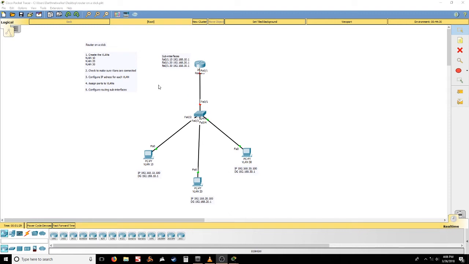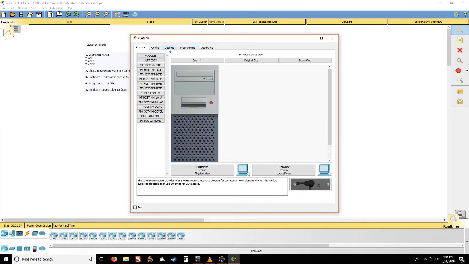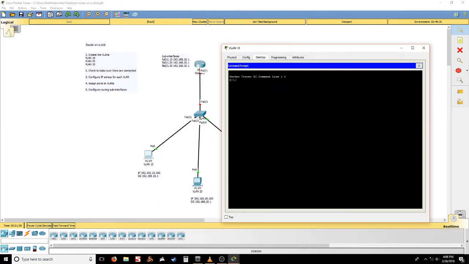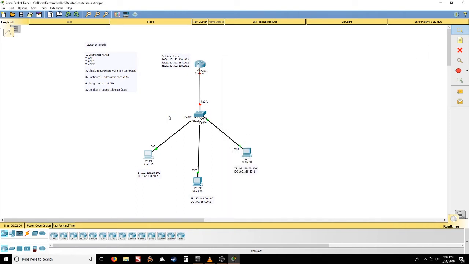So the information that I'm circling with my mouse is what we're going to be doing. And just to show you that we do not have any connectivity, let's ping 192.168.20.100. We're going to be pinging from here to here. As you can see, there's no connectivity. There's nothing up my sleeve. You're going to see everything. So, not connected. We're going to make them connected.